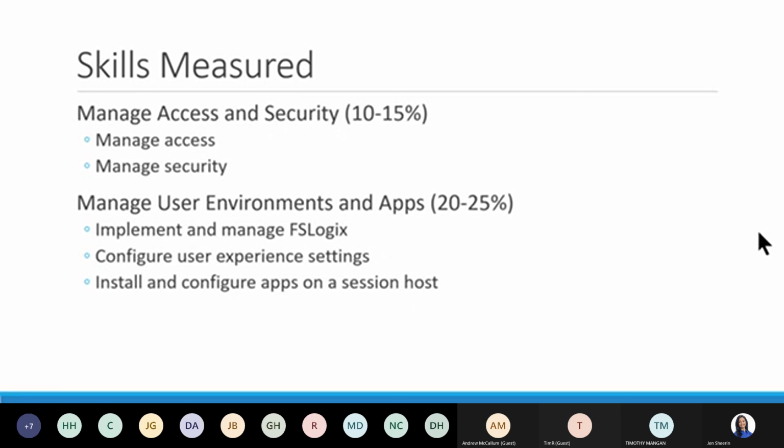After that is securing Windows Virtual Desktop. And I did see in there things like conditional access policies. And then managing the user environment, as you can expect, there's a lot on FSLogix, managing that, configuring user experience settings. So I think it was here or another one coming up. It was around performance, measuring performance, and then installing and configuring apps on the session host.